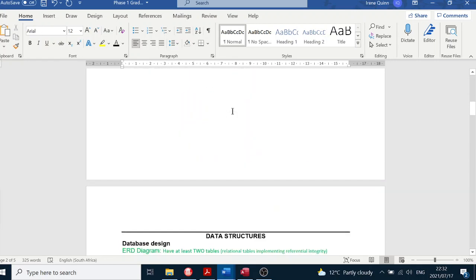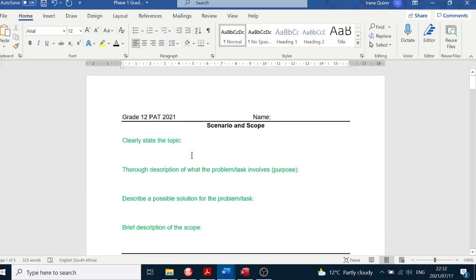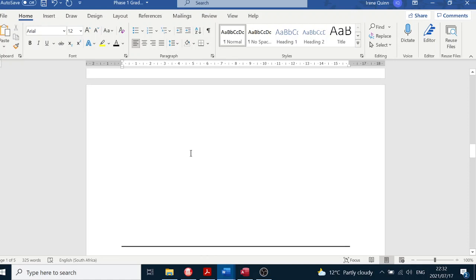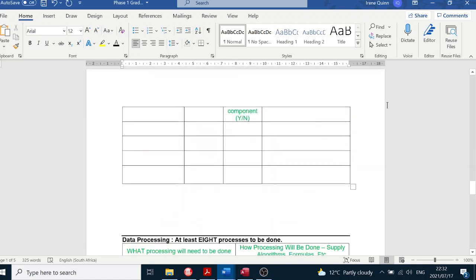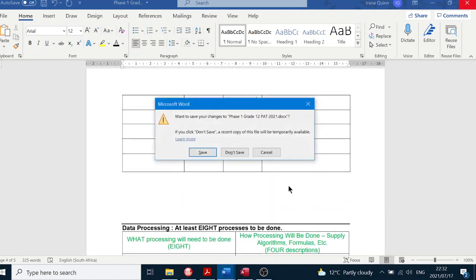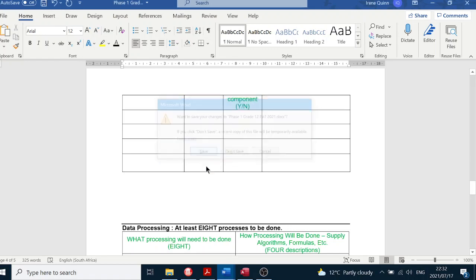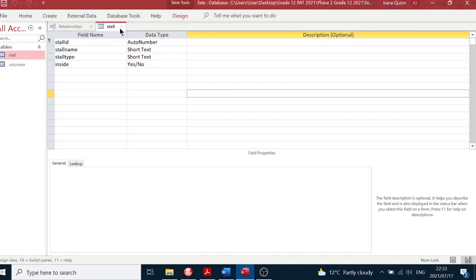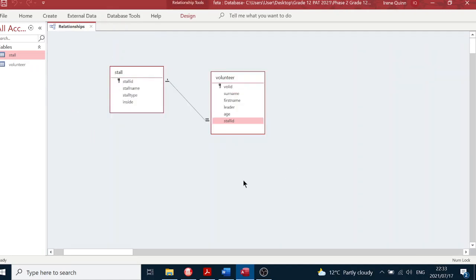So anyway, what I've compiled is this phase 1 Word document where you're going to enter all the details and make sure you fill that in properly. Now, we're doing the practical part. You can finish your phase 1 another time. So I know what my database looks like. All good to go there.